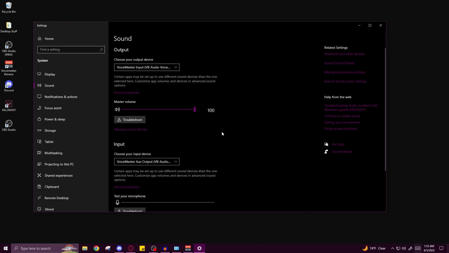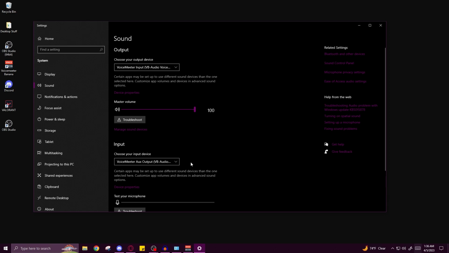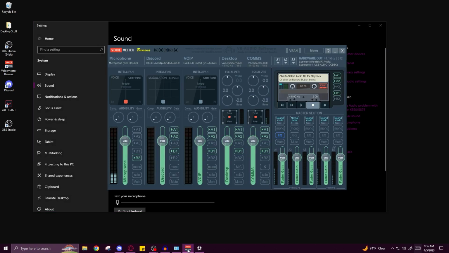Next, you're going to change your input device to Voicemeeter Aux Output, VB Audio Voicemeeter Aux VAIO. Very similar to the other one, but just a bit different. This one is VAIO with aux. The other one has no aux. At this point, you should have sound restored. If you got this far and still can't hear out of your computer, double check that your microphone is on B2 like I have it, and everything else is on B1. If you still don't have sound, refer to the troubleshooting in the description or leave me a comment.